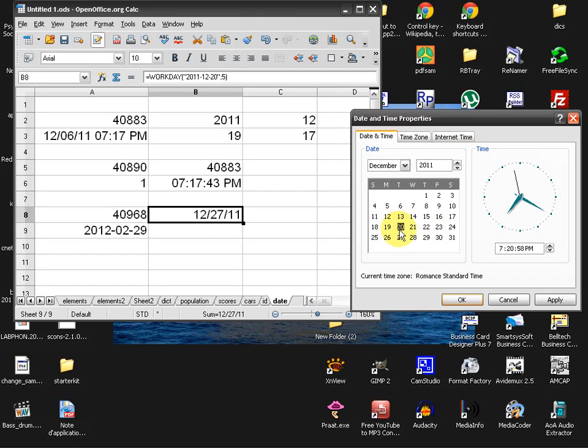So we started from December 20th, and then we want to know how far are 5 work days, how far 5 work days are, sorry. So we go from 20, you go 1, 2, 3, and then 4 on Monday, and 5 is going to be December 27.